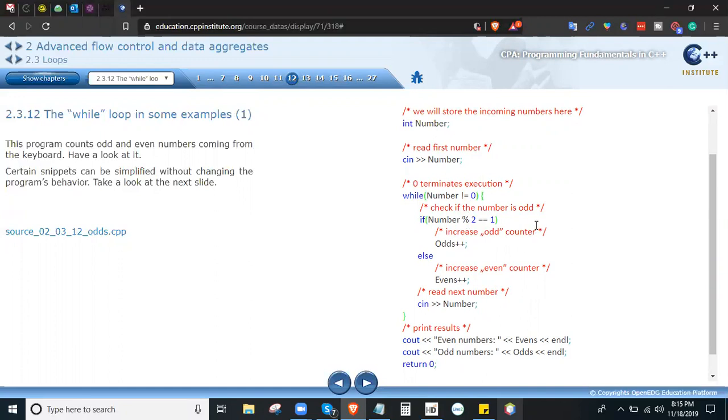If number modulus 2, then this is odd, right? Because odds always have a remainder of 1. Else it is evens. And then we have the increment, so we increase the even counter, and then read the next number with cin. All we need to do is print this result, and that is for cout: even numbers, then evens, and odd numbers, then odds, which are the variables.